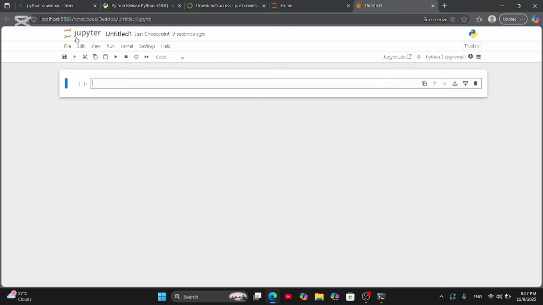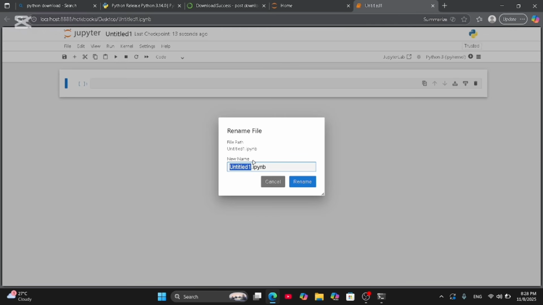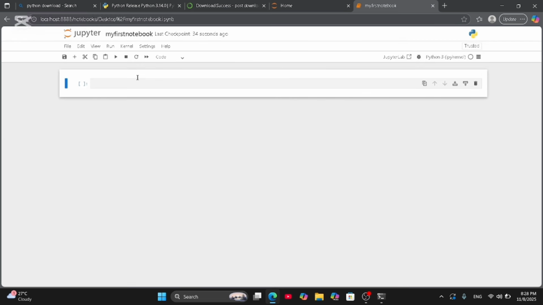Then a new Jupyter Notebook would be opened in a new tab. You can change that notebook into your preferred name. I'm going to change it into my first notebook. After renaming it, you can start using your Jupyter Notebook.